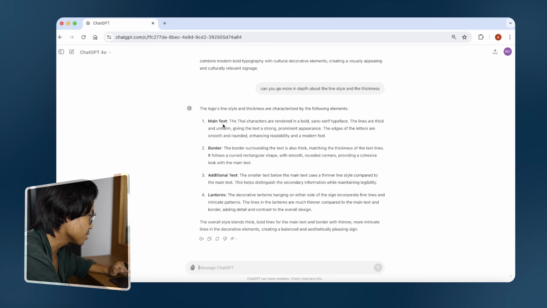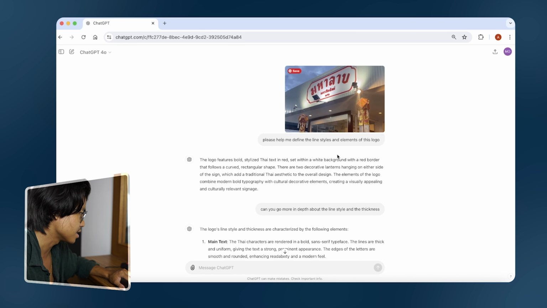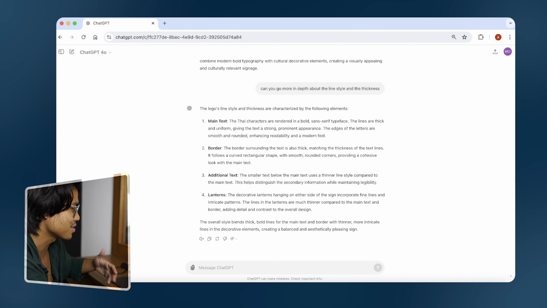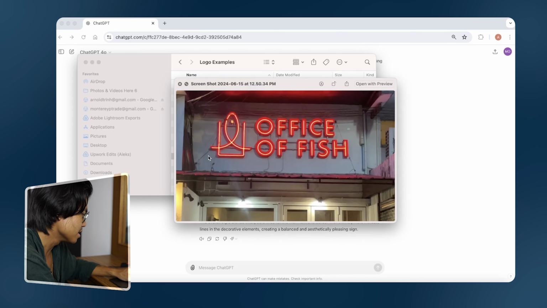Okay, so here it breaks it down into the text. So the text is bold sans serif, yes. The border is also thick, matching the thickness of the text lines, okay. And it follows a curved rectangular shape. I am more curious about just the way that it's outlined and how thick it is, but for the most part, I think it's done its best. Let's try and throw another example of the logos at it.